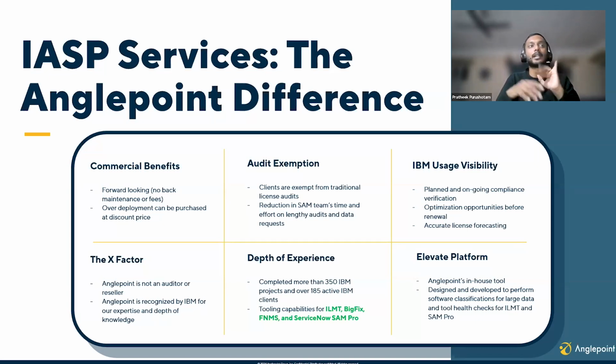One is, we are not an auditor and we are not a reseller. So we don't have any motive of giving benefit to IBM or any other publishers. Our only motive is to be truthful to the customers, the clients who have signed up for an ISP program. And we come with huge expertise of licensing. The depth of the licensing knowledge we have is great.